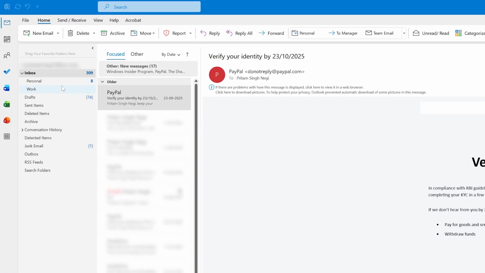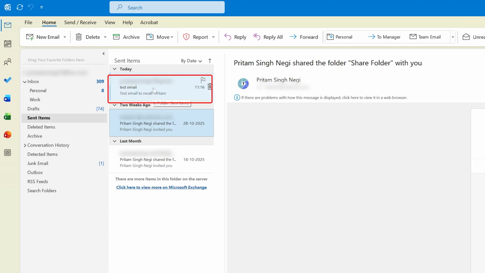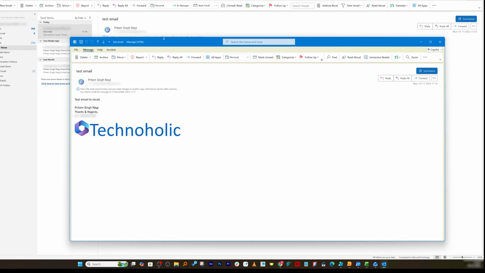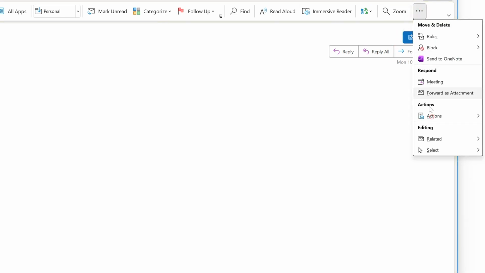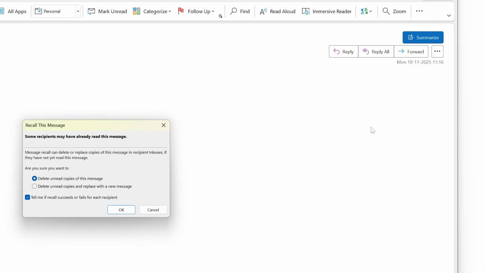pretty straightforward. All you need to do is go to Sent Items and then look for the message that you would like to recall. For example, this one. Now I'm gonna double click on it and then let's go here and click on these three dots and click on Actions. Now click on this option, Recall This Message.